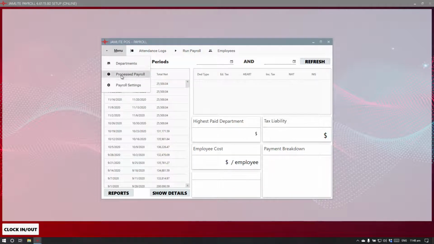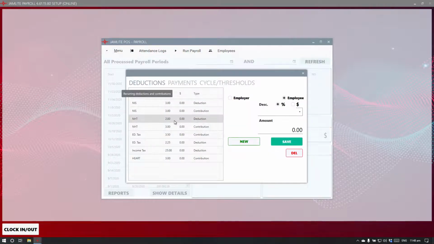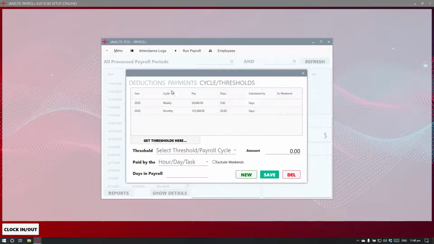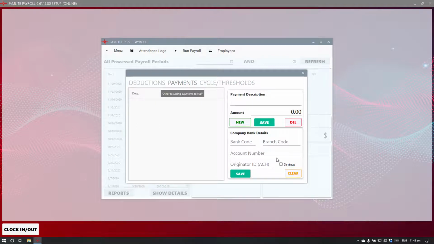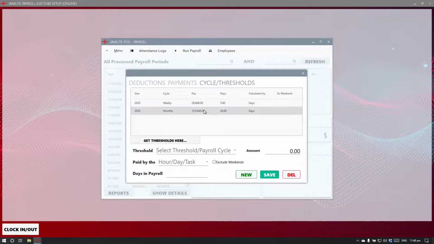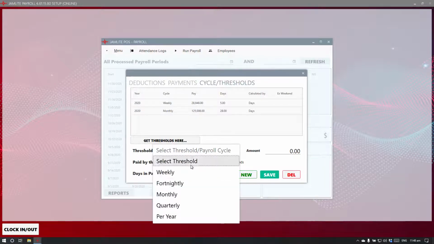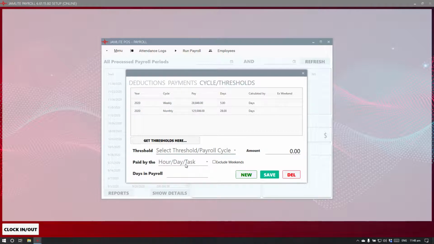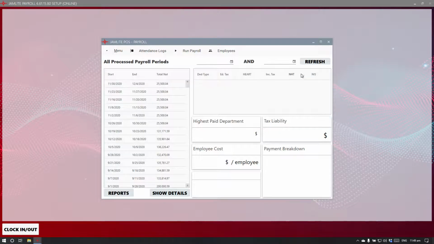With the payroll platform, on the setup, you start from payroll settings. This is where you configure the statutory deductions, your company bank information, and your payroll cycles. You have weekly, fortnightly, monthly, quarterly, or per year. You can also determine if you're calculating your payroll by the hours, days, or by task. You can also exclude weekends from being calculated in the payroll.